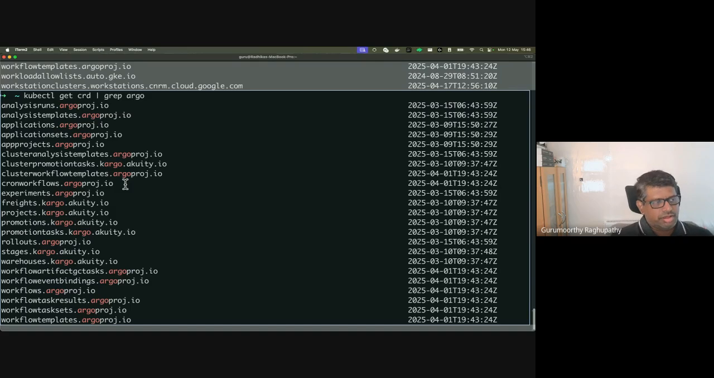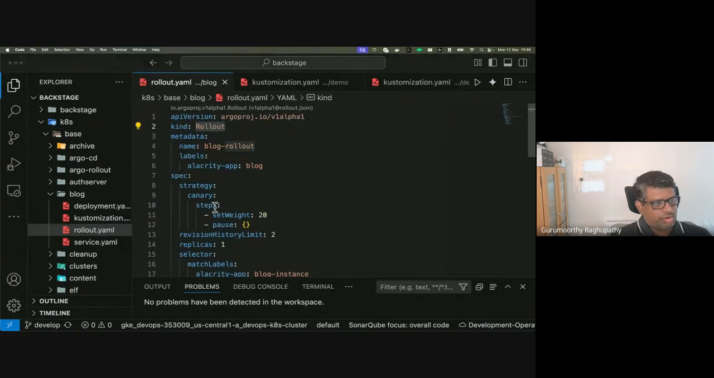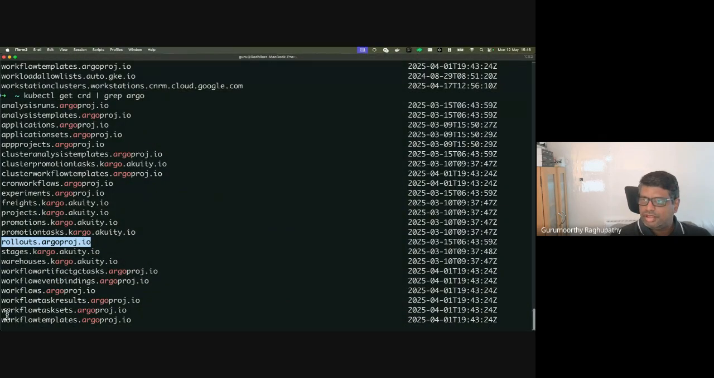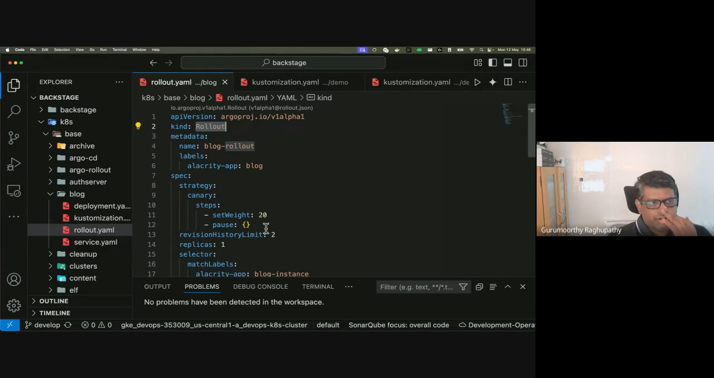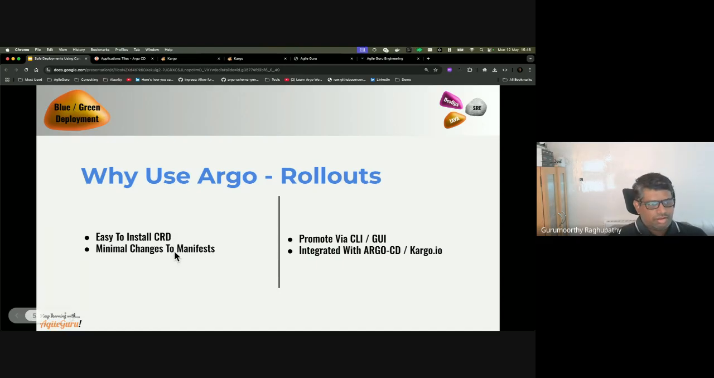Somebody who has worked with Argo CD may understand this one. But it's very simple. It will be argoproj.io alpha, and this is the rollout. So that's how it works. So this is how rollouts are done. So these are essentially CRDs. Remember when you're using products like Argo Rollouts, you don't write your typical deployments. You have to write a different kind of deployment, or an enhanced deployment, let's put it that way.